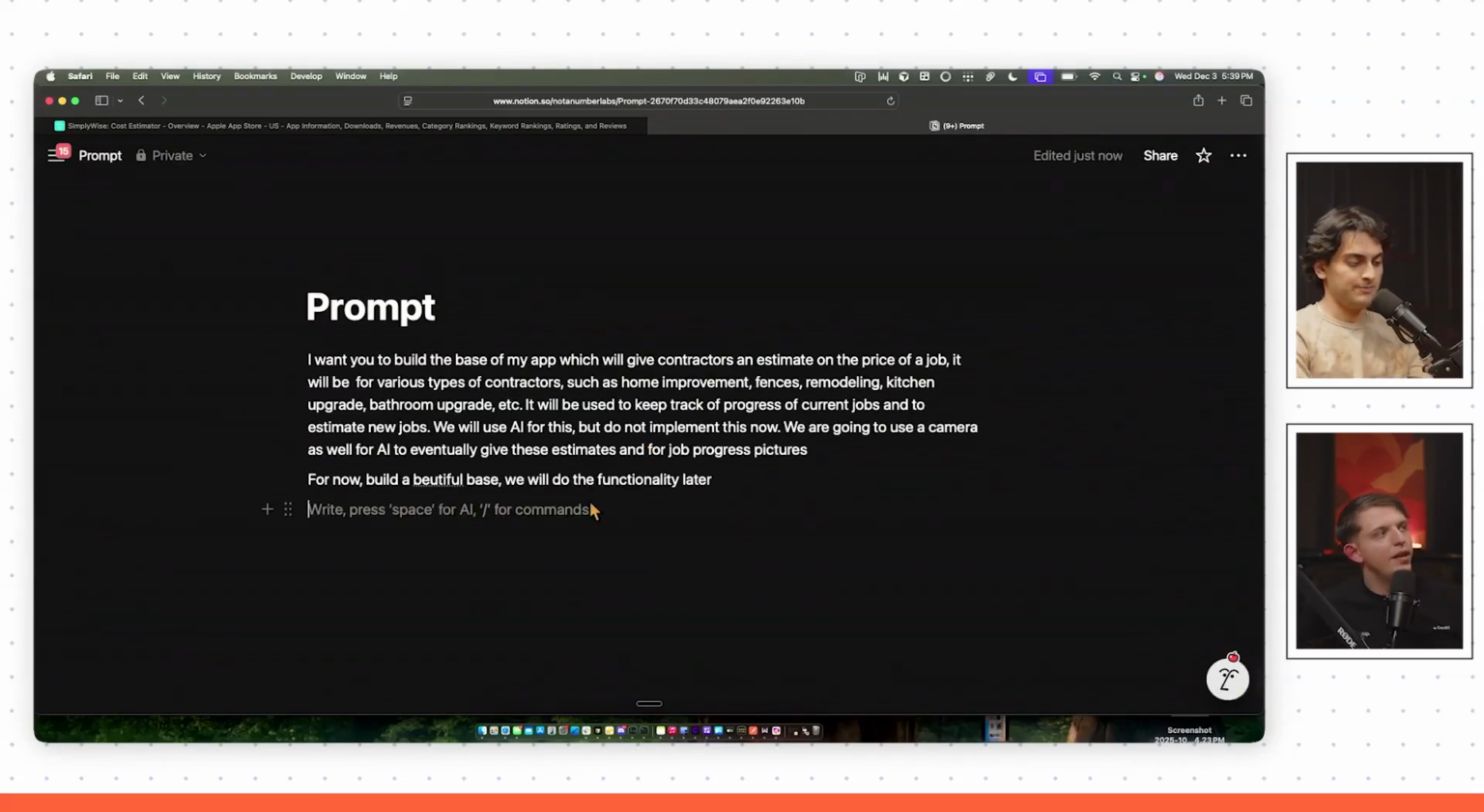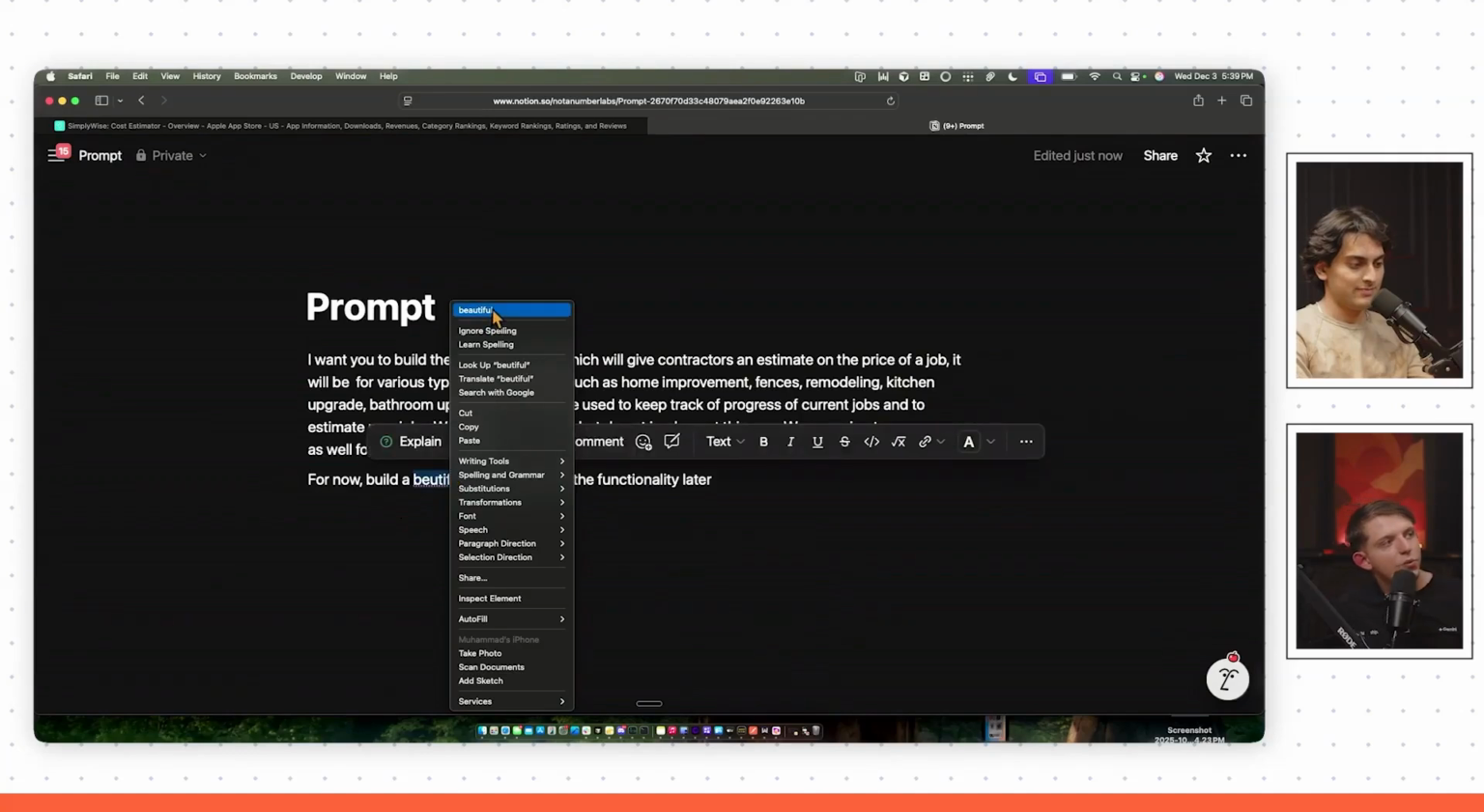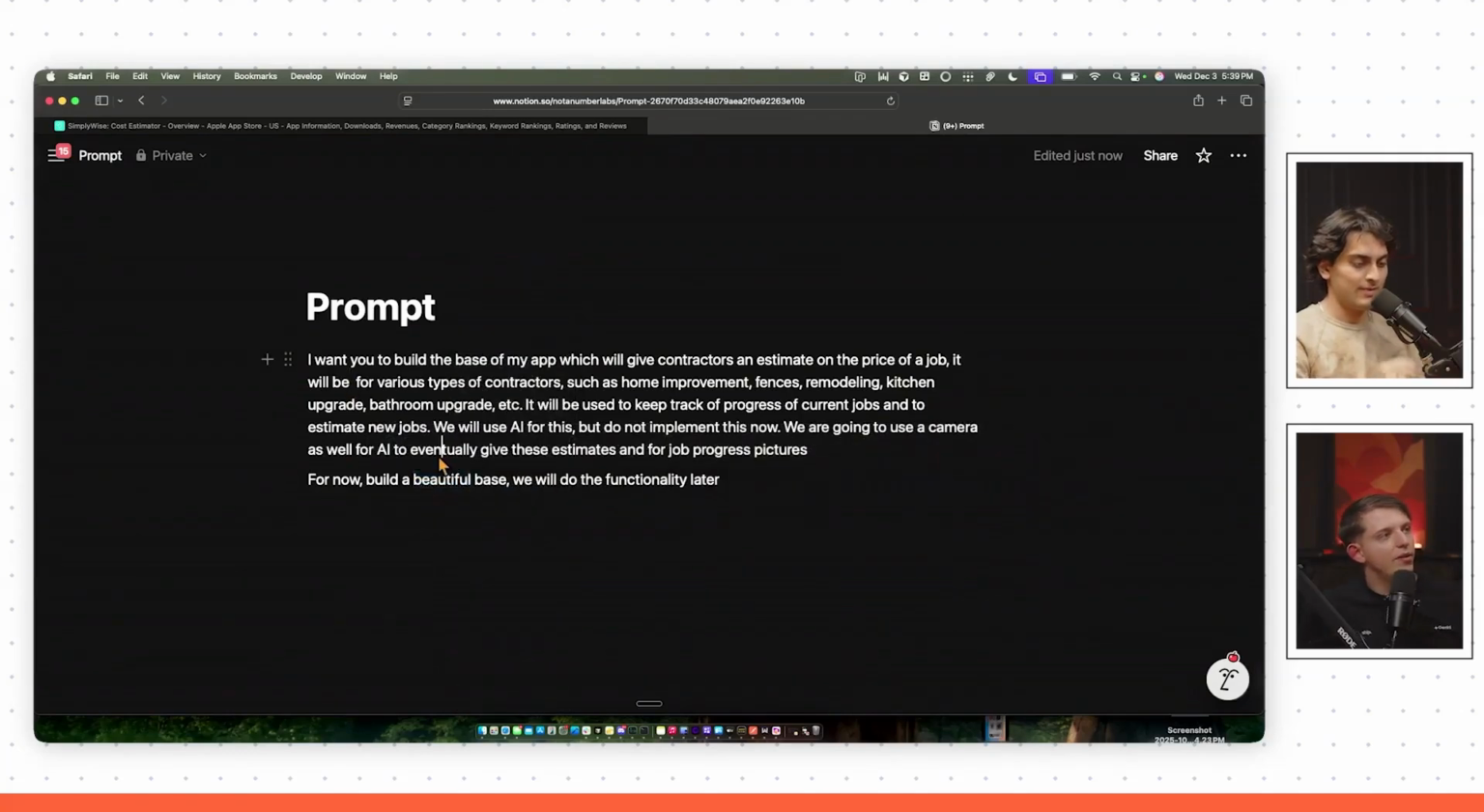So I want to build the base of my app, which will give contractors an estimate on the price of a job. It will be for various types of contractors, such as home improvement, fences, remodeling, kitchen upgrade, bathroom upgrade, etc. It will be used to keep track of progress of current jobs and to estimate new jobs. We will use AI for this, but do not implement this now. That's what I normally do. We're going to use camera as well for AI eventually. So give these estimates and for jobs pictures. Okay, for now, build a beautiful base. We will add the functionality later.